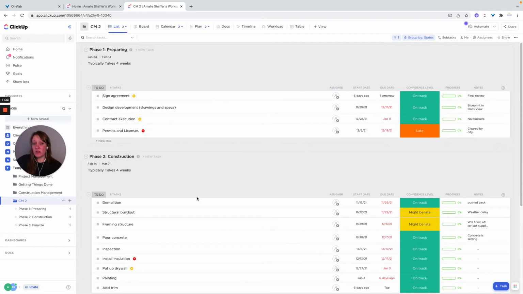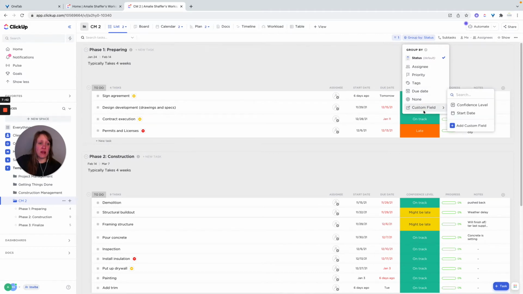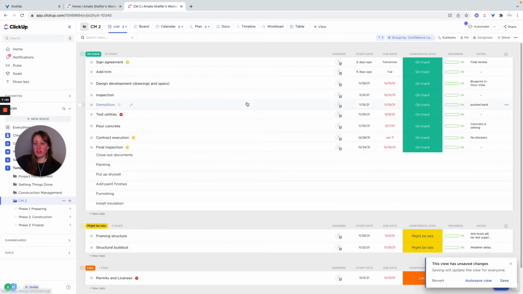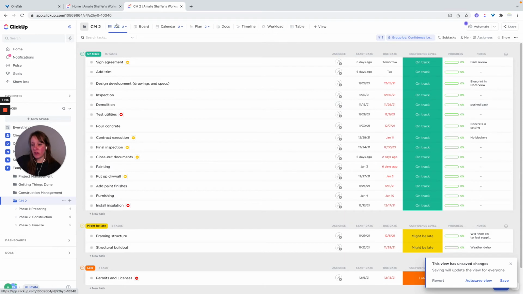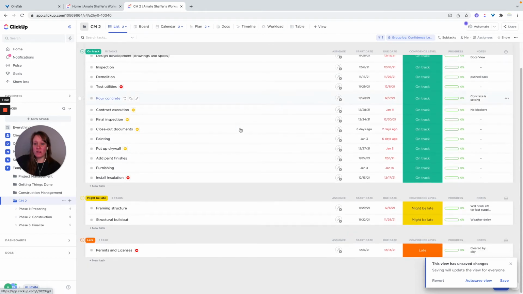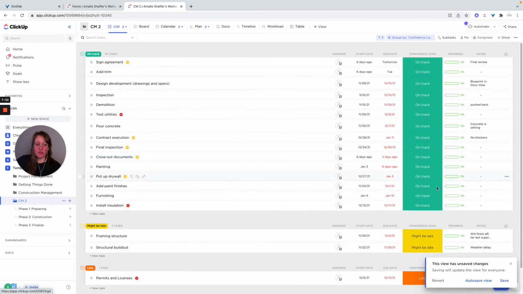Then, as long as having it grouped this way works for you, you can do that. If you want it grouped by confidence level, you can do that. That's what that other list, the budget list, is doing, by that custom field. So maybe you want it grouped by that. I would create whatever views you want so you can see the overall picture of this particular project.